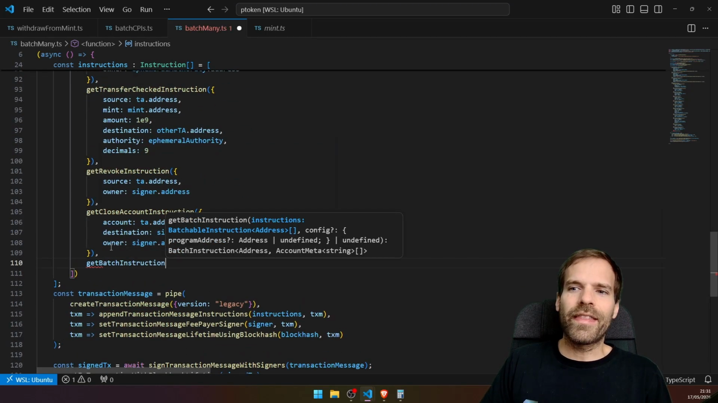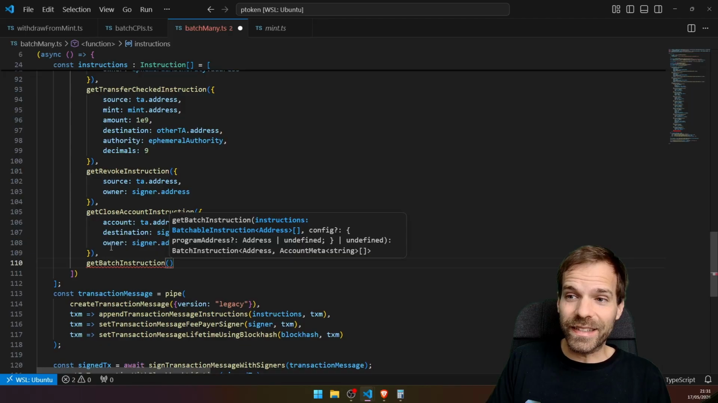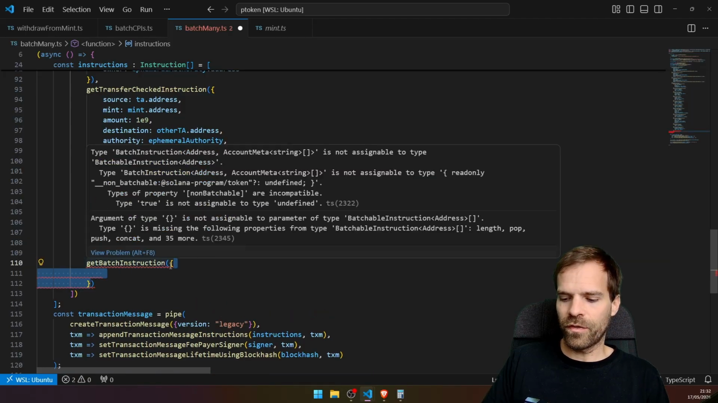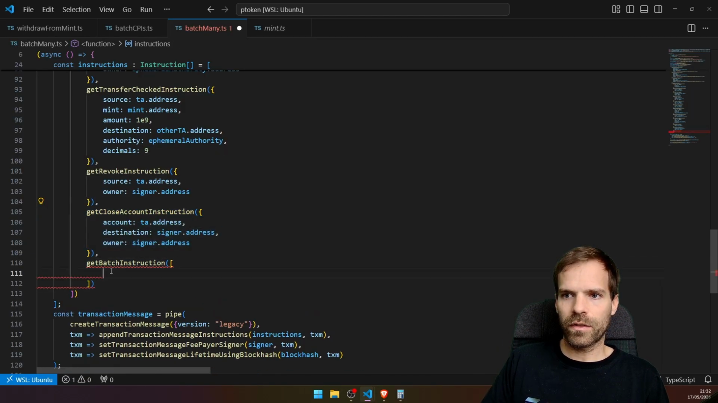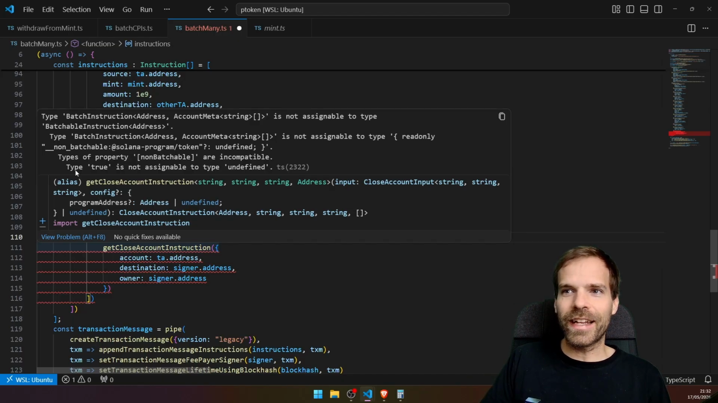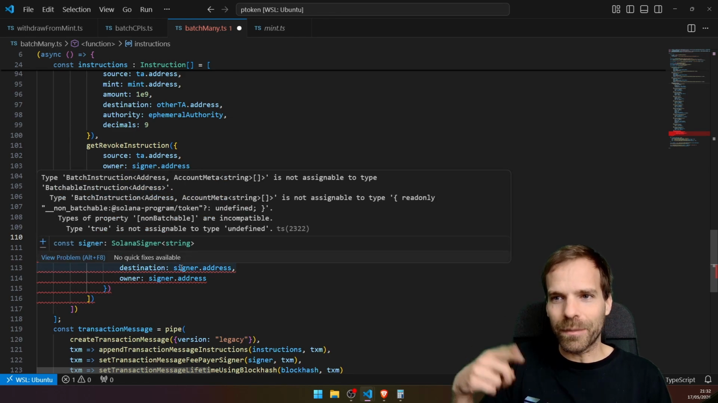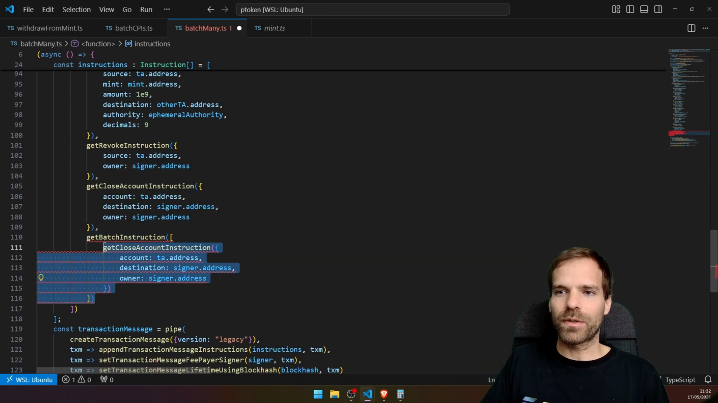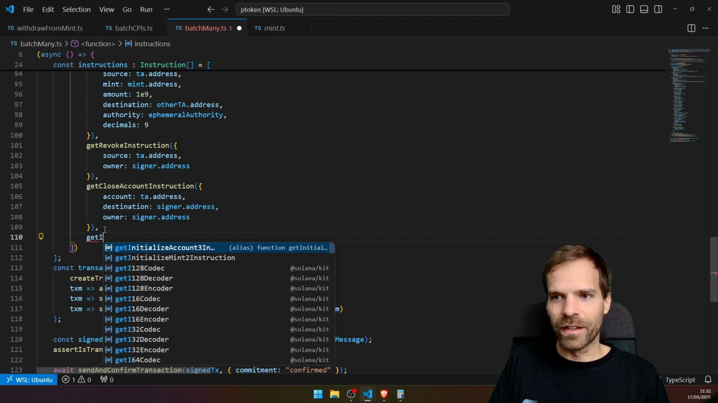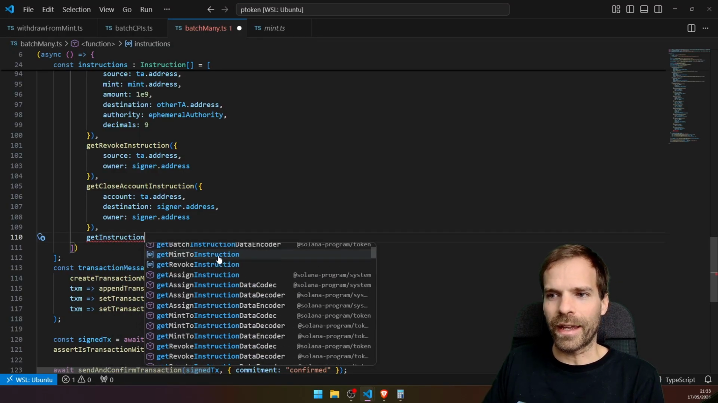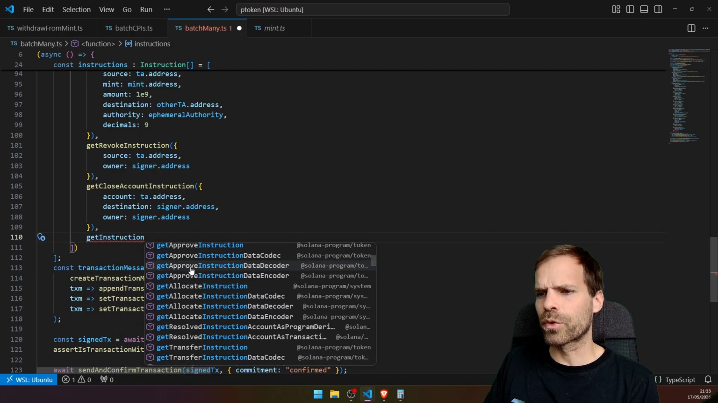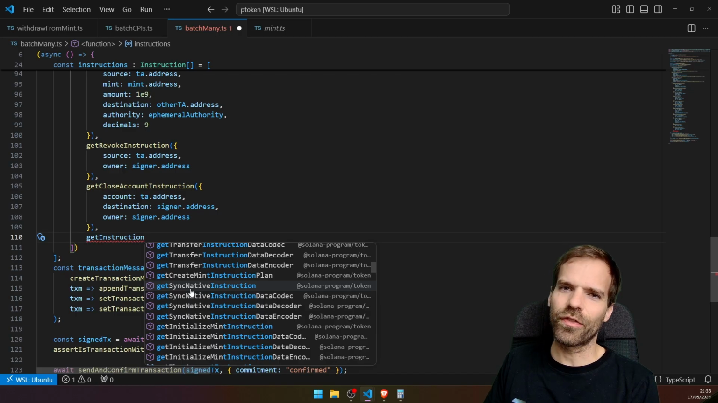Almost. Wait, what else is there? Yeah, the batch instruction itself. But the batch instruction, even if it had a valid instruction in here, like this, the batch instruction is not assignable to batchable instruction. The property non-batchable is incompatible because true is not assignable to undefined. TypeScript is fun. Yeah, so basically a batch instruction cannot be batched. You can't batch batches. That's not how this works. That's why we can't do this. But all of the other instructions of the token program we can put in there. The mint, the revoke, the approve, or the sync native. But that's just for wrapped SOL.